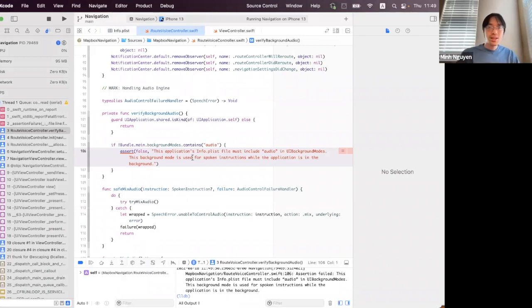So this is not just a location app that shows your location on a map, but it's also a navigation app. So a user will typically expect that they'll continue to get location updates, they'll continue to get voice instructions, even though they've locked the phone or they've switched to another application in the meantime. So to do that, we need to add a capability to the application.